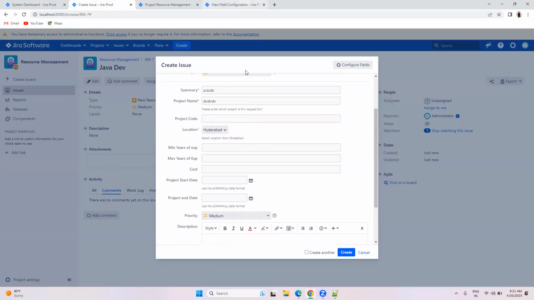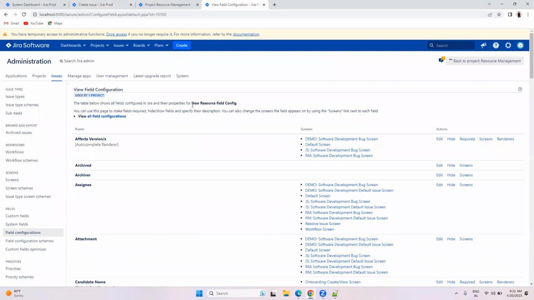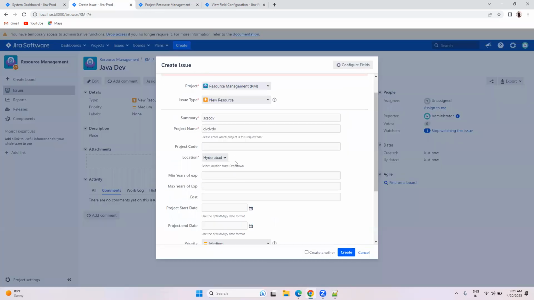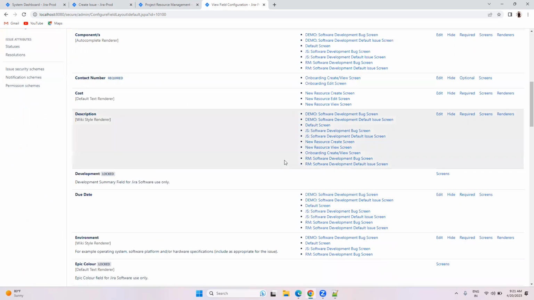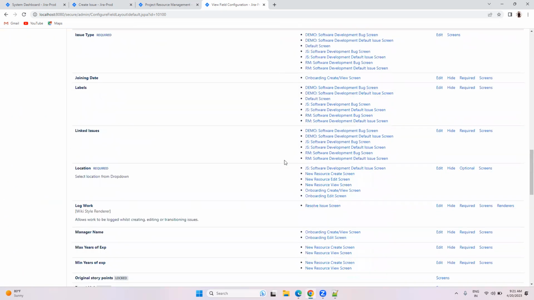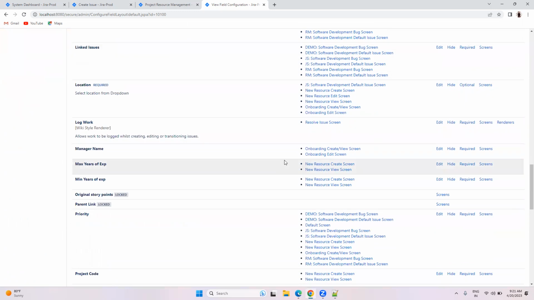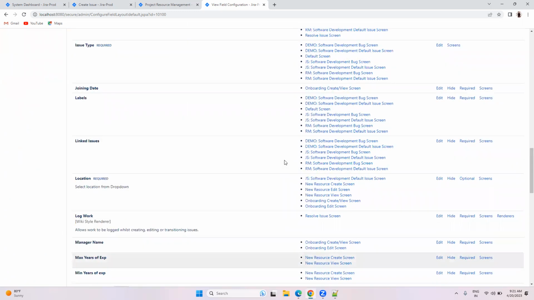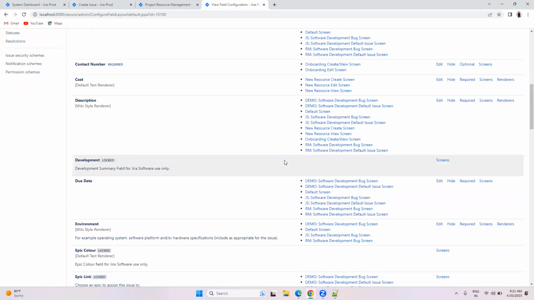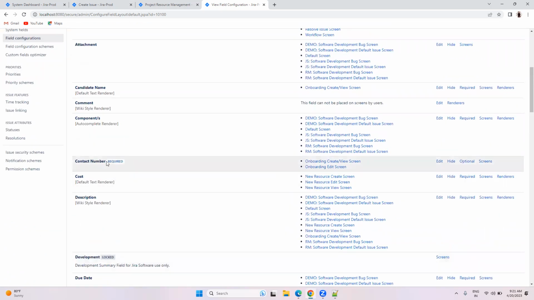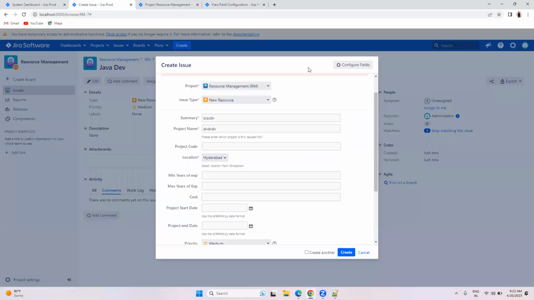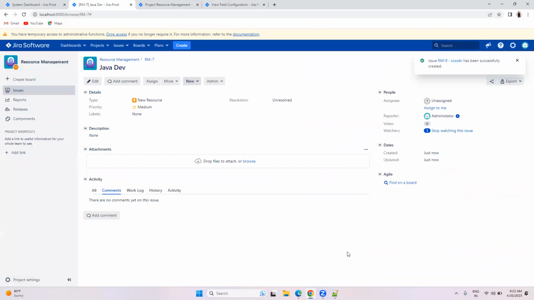Okay, and wherever you are doing the required setting, suppose I'm doing it in new resource, the new resource is associated to the new resource issue type. So only for the new resource issue type should it be required. So to create a ticket, I definitely need to make this optional. But suppose once it is required, how do we change that? Suppose contact number is required. Whenever you make it required, it will show as required. Click on that, and it will show as optional. So click on optional. Now it has changed to optional. If I click on the create button now, it will be created. See.